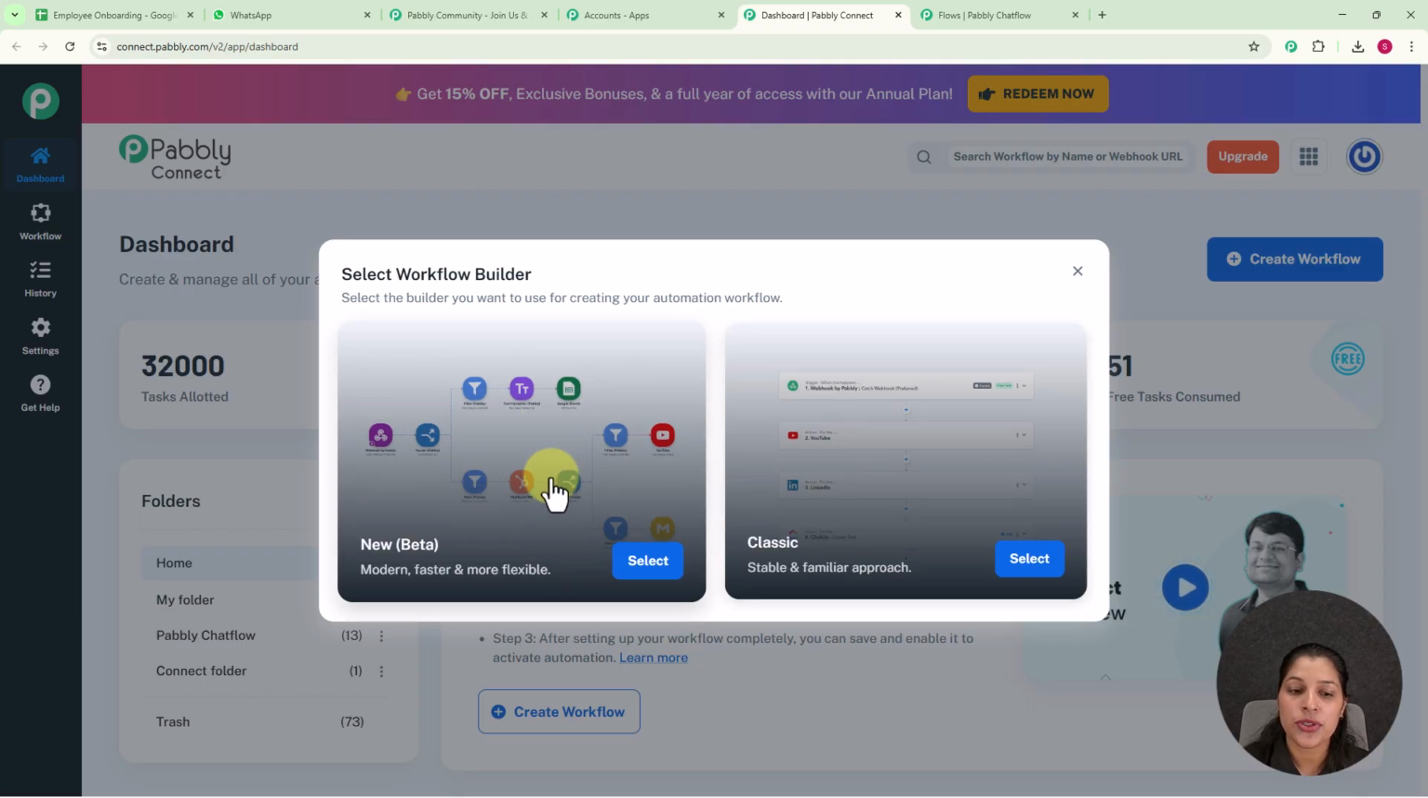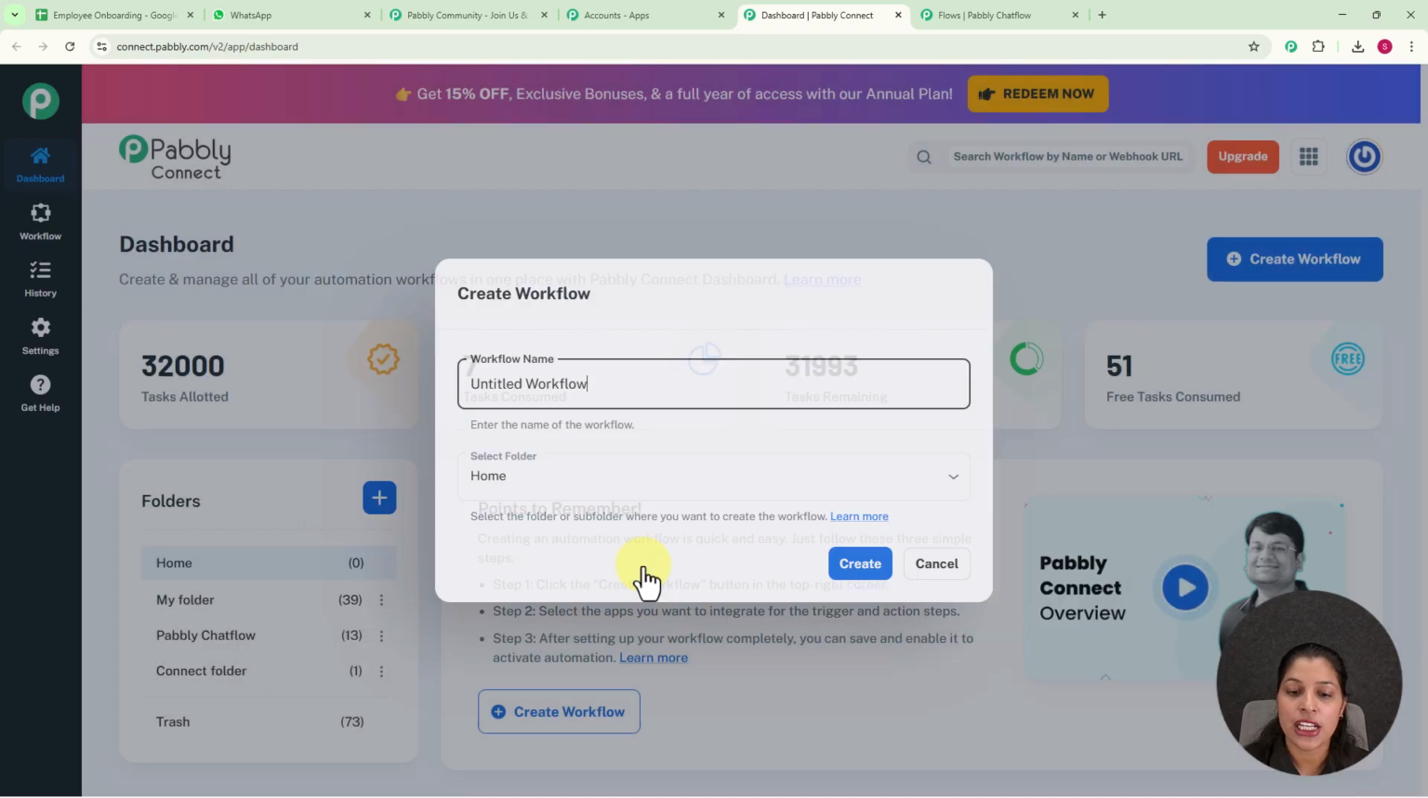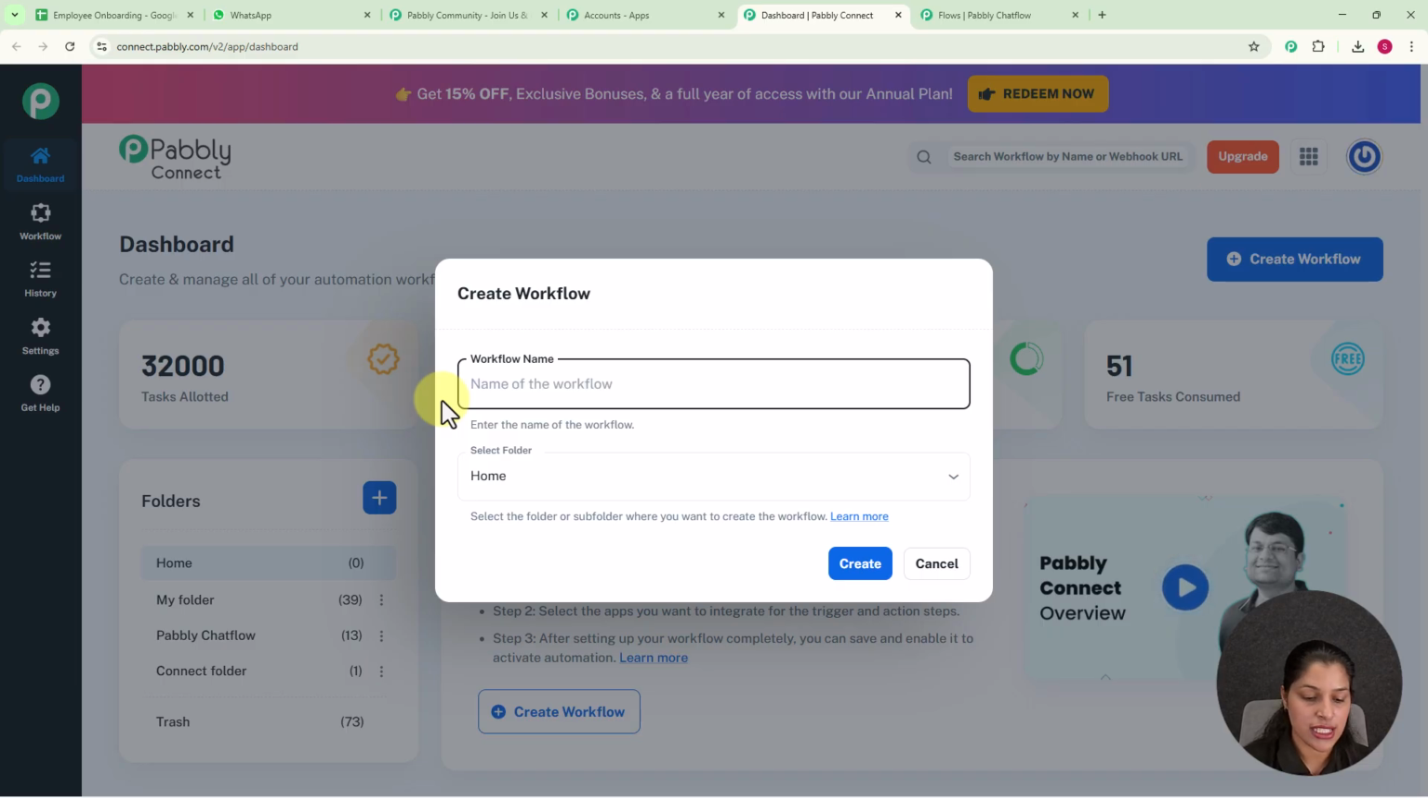So here I am going to use this newly launched workflow builder beta. So for that you simply have to click over the select button, and you will get a dialog box where you have to provide a name to your workflow. So here I am going to provide the same name which I have provided to my Chatflow. So now let's enter this name. So here I have entered this name, that is automate employee onboarding.